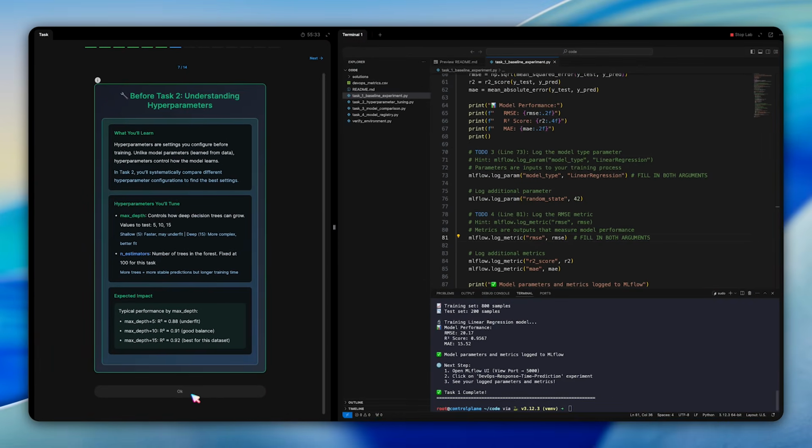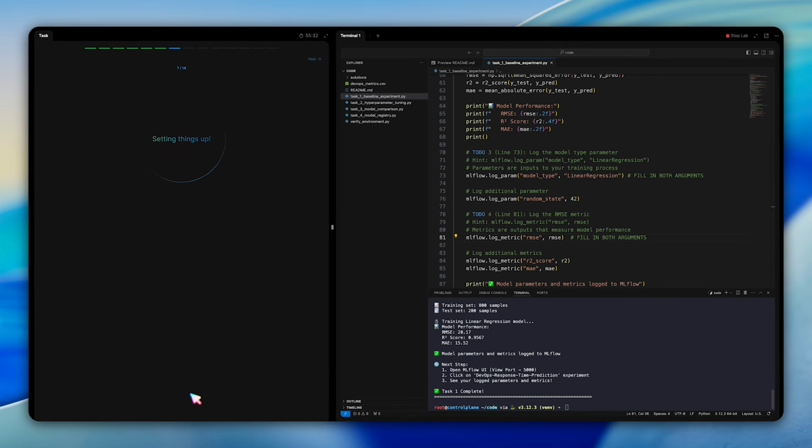The expected impact is that a max depth of 5 typically gives an R-squared of about 0.88, which is underfit. Depth 10 gives us 0.91, which is a good balance. Depth 15 gives us 0.92, which is best for the dataset.